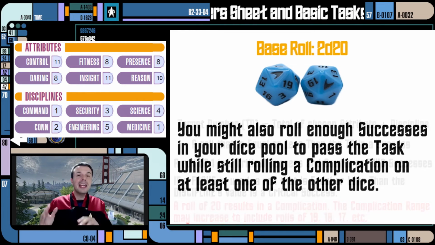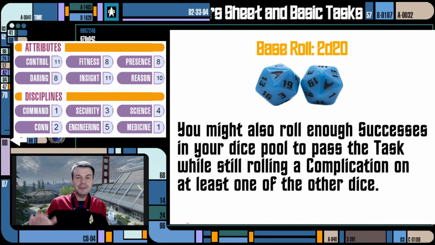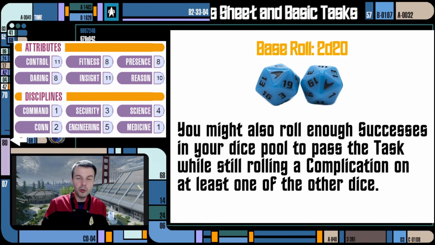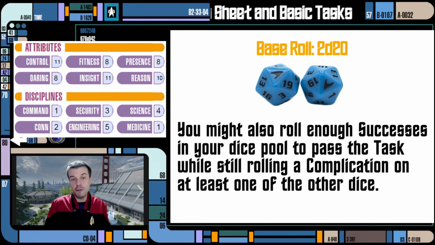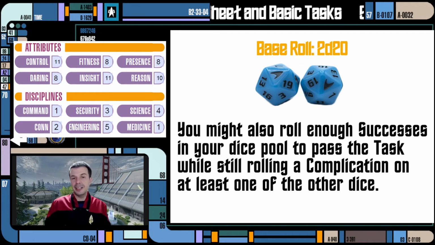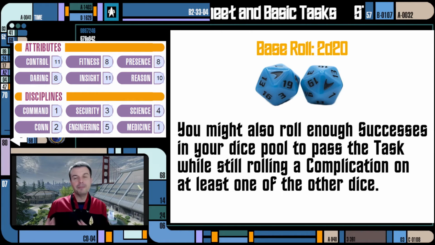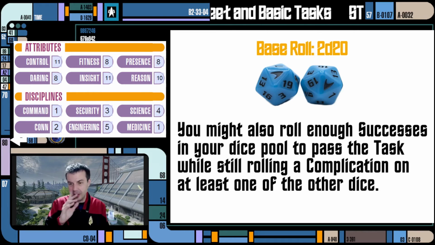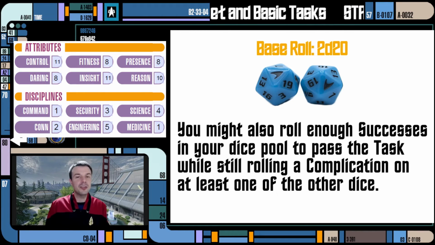So even though 9 times out of 10 a rolled complication is going to indicate you failed on that die, it doesn't automatically mean that. You just have to go with what the values are. That's one of those yes, but situations.